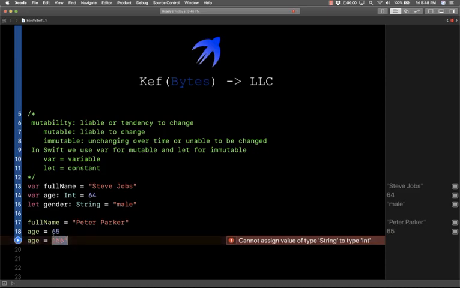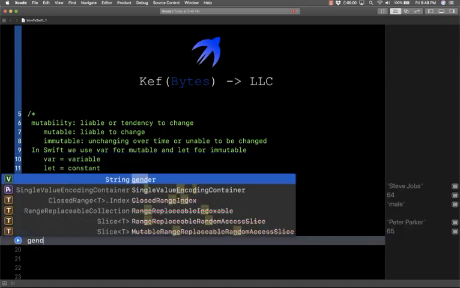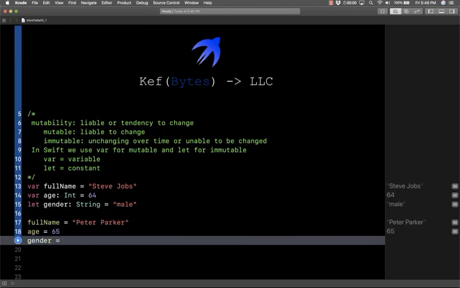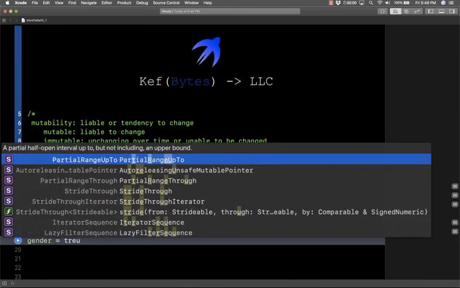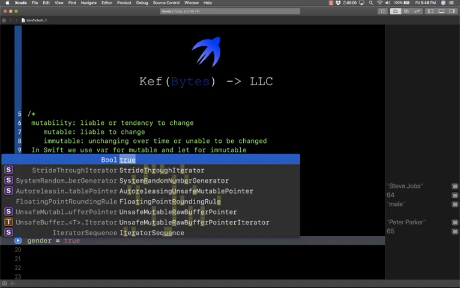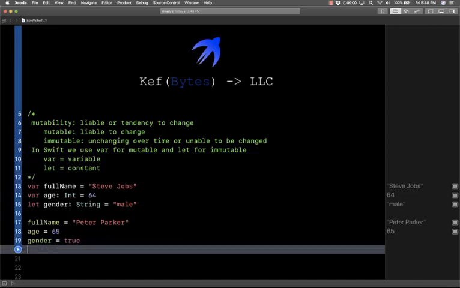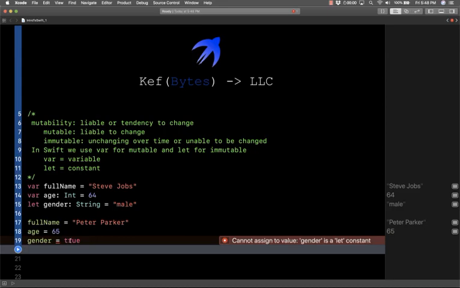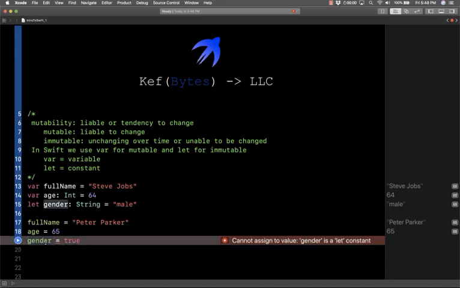Same thing with the gender. Should be obvious, but we'll just demonstrate. Let's try and set it to a bool. Say yes, they have a gender, but it's going to complain because that bool is not a string, and we cannot assign it there. Also because it's a let, so we couldn't assign it either. So the double whammy there. So let's go ahead and get rid of that.